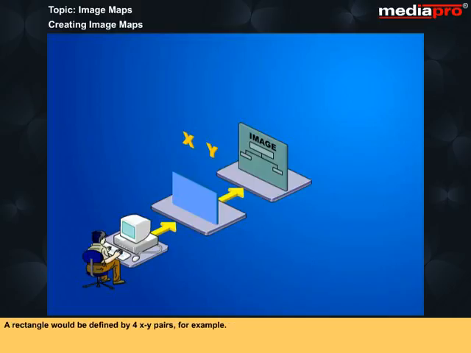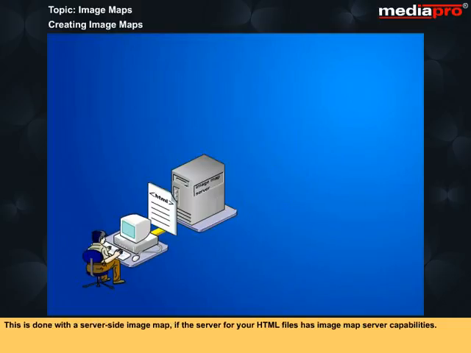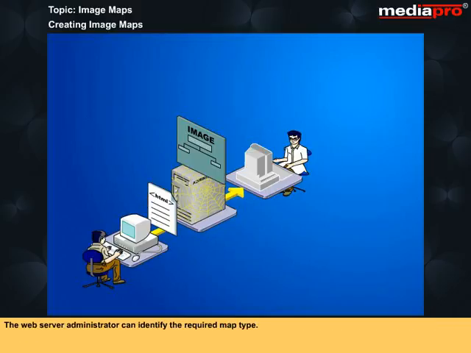A rectangle would be defined by 4 XY pairs, for example. Once this area is defined, it is associated with a URL. This is done with a server-side image map. If the server for your HTML files has image map server capabilities, there are two main types of server-side map servers, NCSA and CERN, and each requires a specific format in the map file. The web server administrator can identify the required map type.